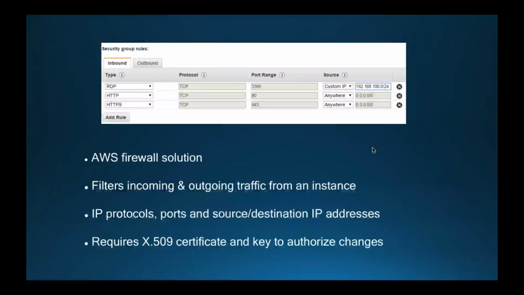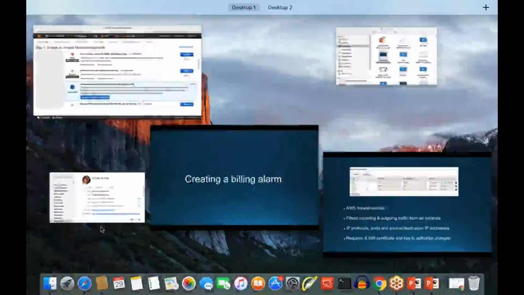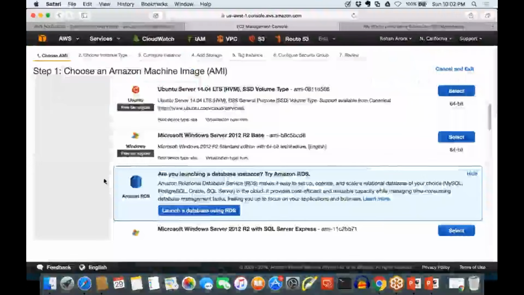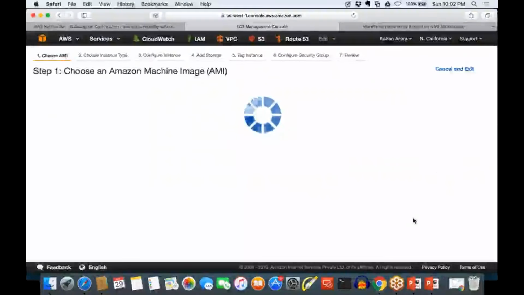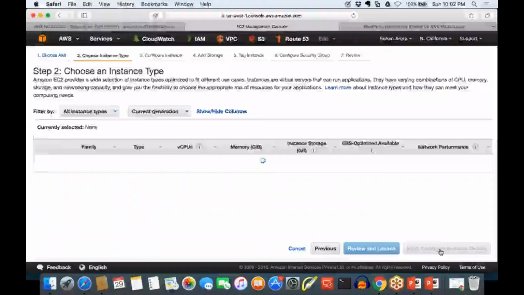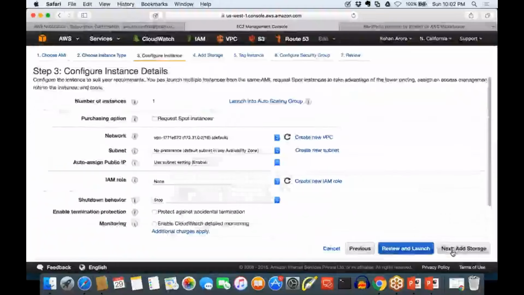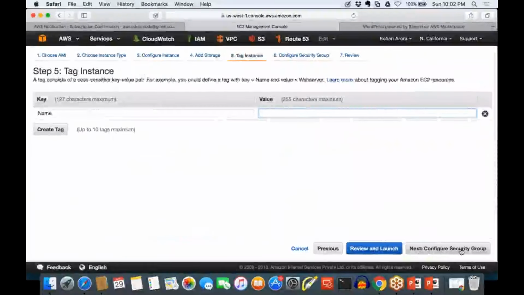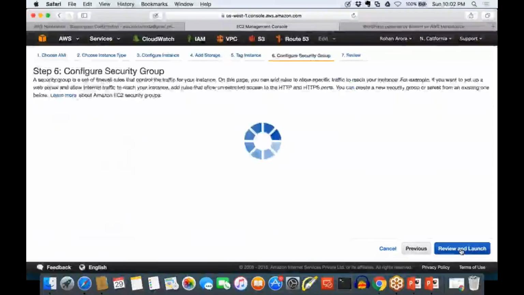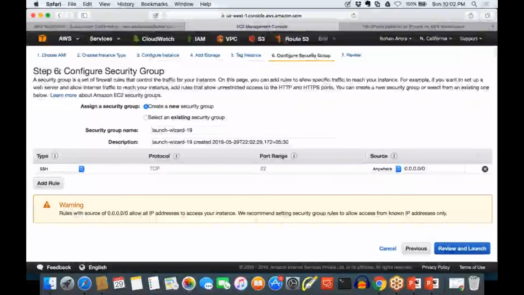And it requires an X.509 certificate and key to authorize changes. That's one thing. Let's go to the AWS Management Console and see how it works. Right now, I'm on the first step, so I'll just browse through to the step where we can see the security groups. The security group is at the sixth step. Over here, step six says configure security group. You can see the definition over here.